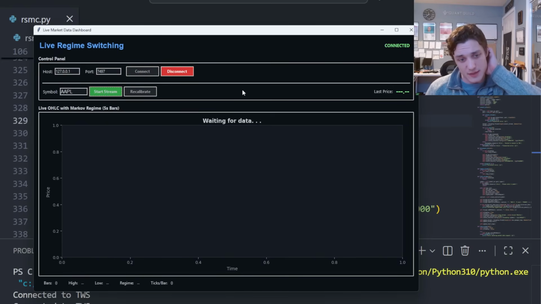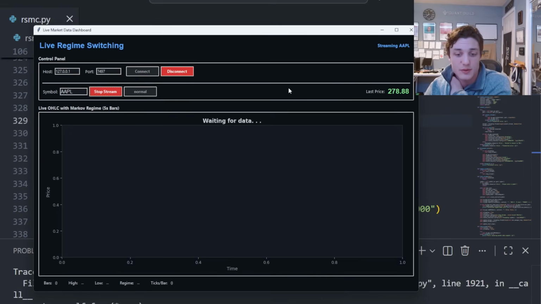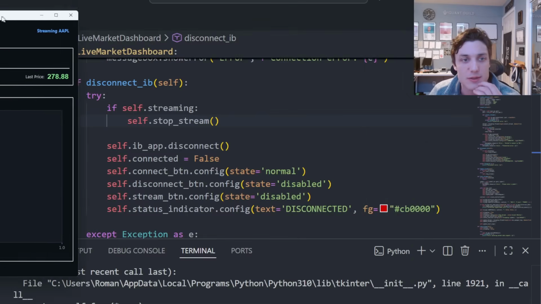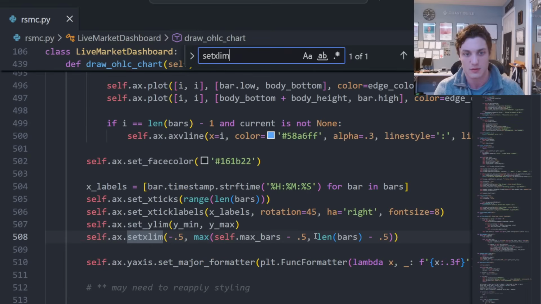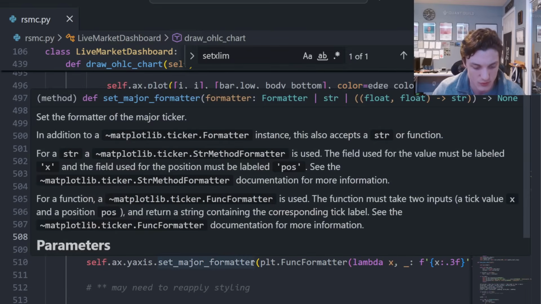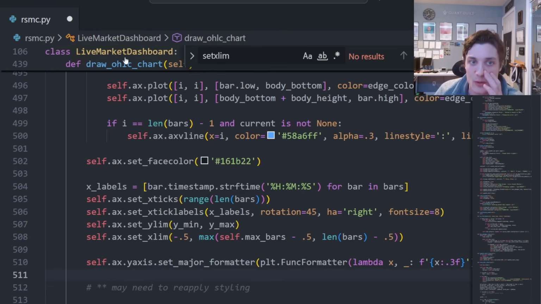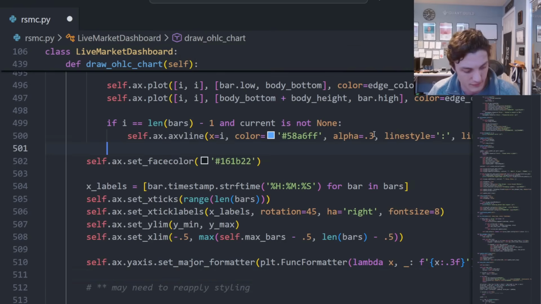Connect, start the stream. Now if we start the data stream, we should observe prices. Well, first we're gonna actually pull the historical data, and then we're going to stream the prices. It looks like we're having an error with the X limit. It should be, because we're querying the tick price correctly, we just need to set the X limit. This should be set_xlim. Set_xlim. This is where we draw the open, high, low, close chart itself.